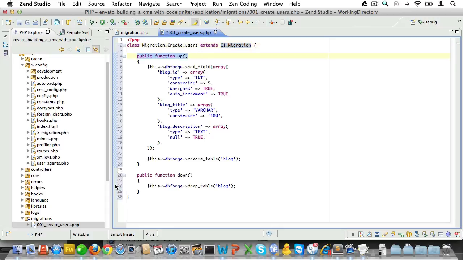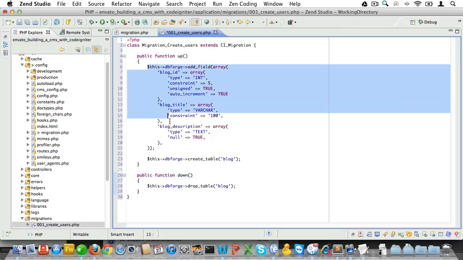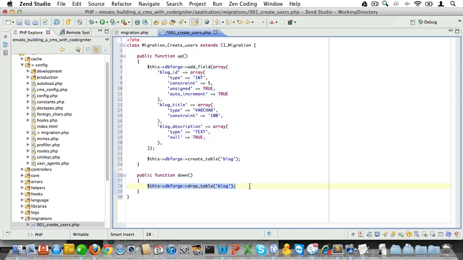Now as you can see, we've got an up function and we've got a down function. Now the up function is run when we do a migration. The down function is run when we do a rollback. So in our case, we would create a users table in the up function and drop that users table in the down function. So let's go ahead and create that user table.